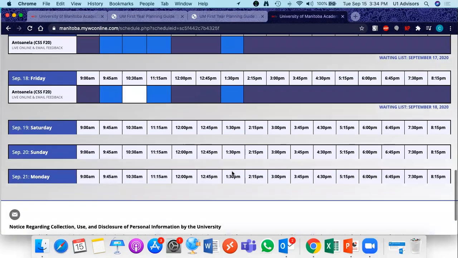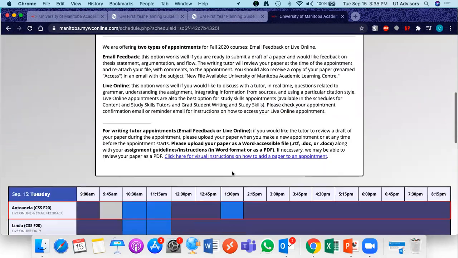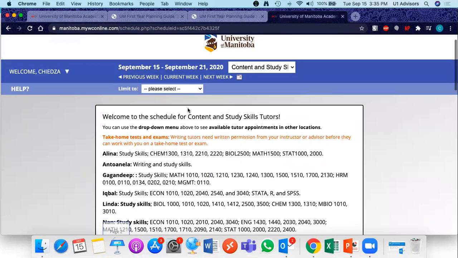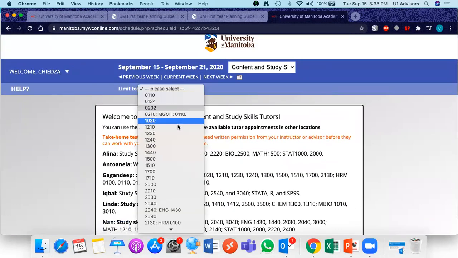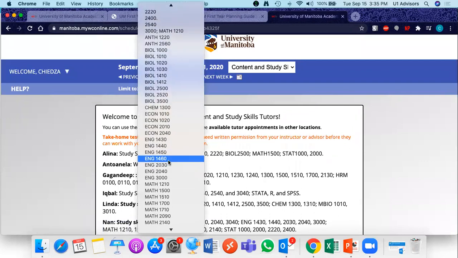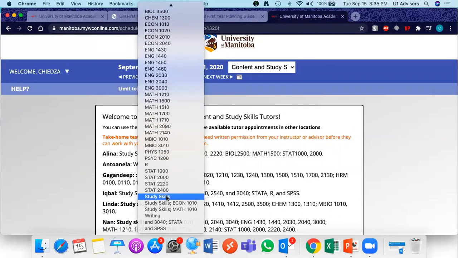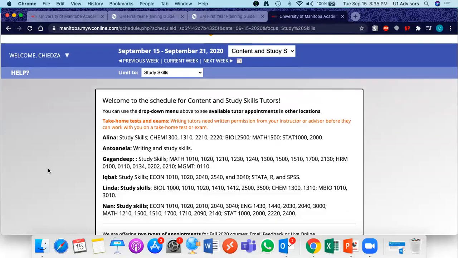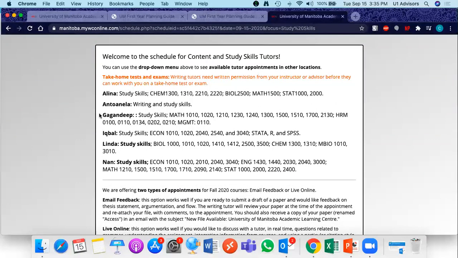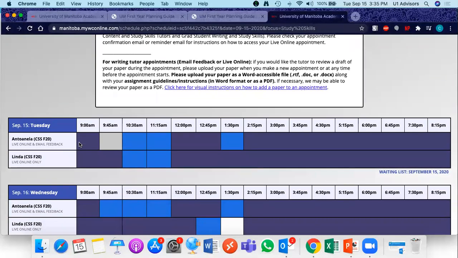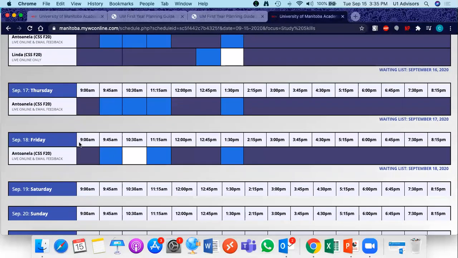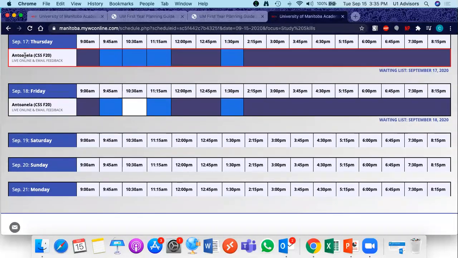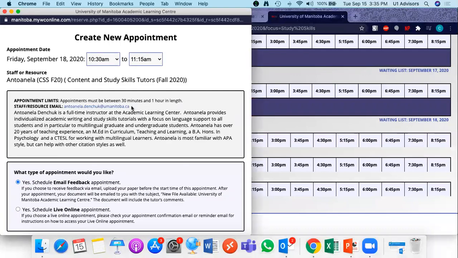So it's a matter of changing the times. Oh, I think I missed that at the top here. You can select a course that you would want. Maybe for now, let's do study skills, and let's see what's available there. So we can see the tutors that are normally available for study skills, and we can see the schedule down here. The name of the tutors is going to be available over here. And if you click a spot, then more information will come up to help you create the appointment.